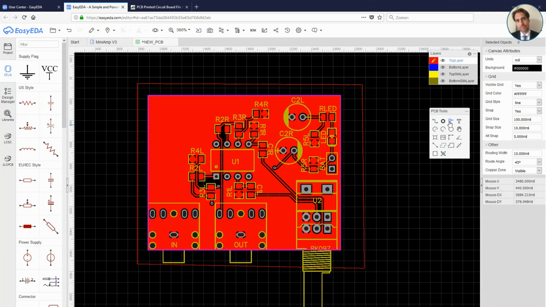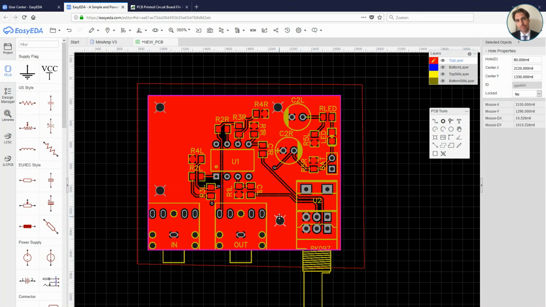I'm going to put in some mounting holes just because that's easy. Put one there. I'm going to put one there. I'm going to put one there, and I can put one. Can I do it like this? I'll put one there. I'll just move this over a bit. There we go.